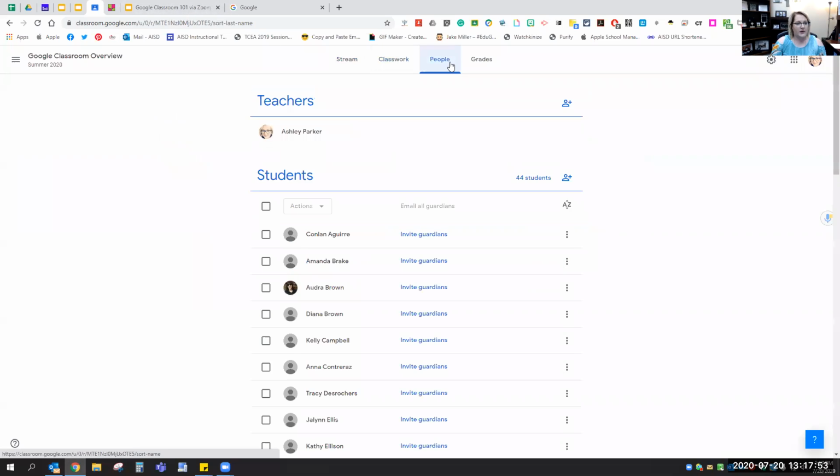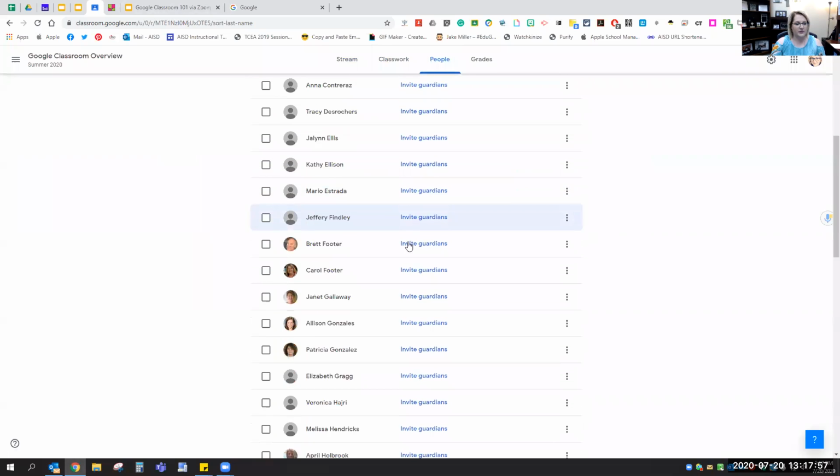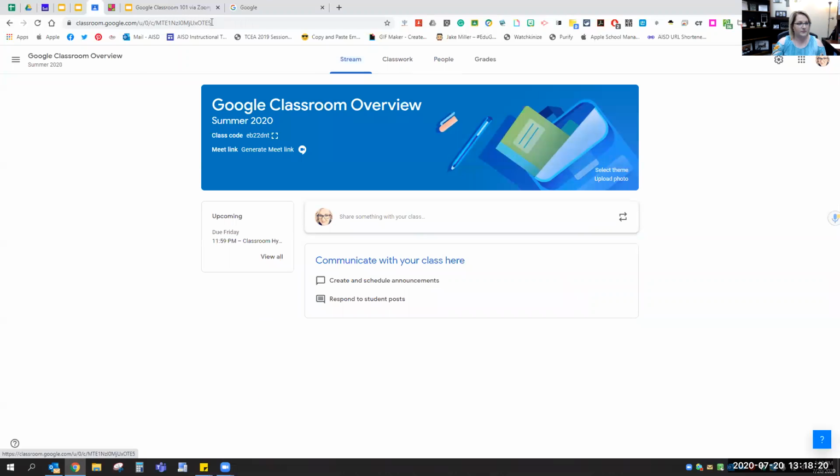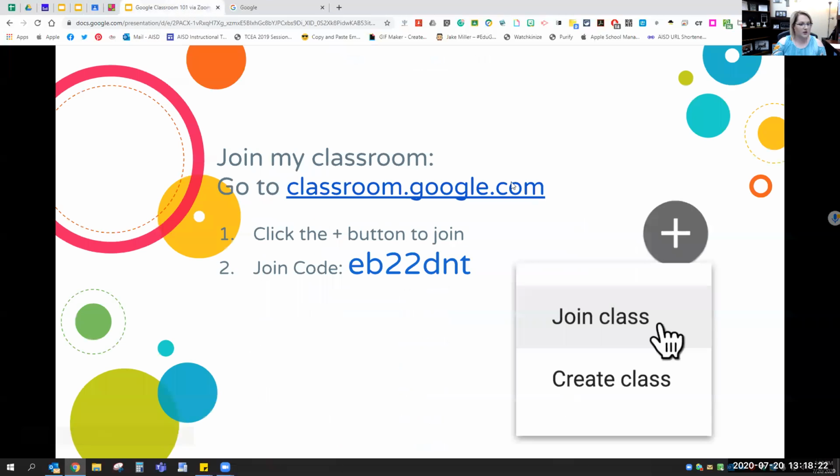The people tab just shows who all has joined my class, and it also gives me the opportunity to invite guardians. I also have a couple other options where I can email a student. If I click on this check mark over here, then I can email everybody at the same time. I can remove them or I can mute them.